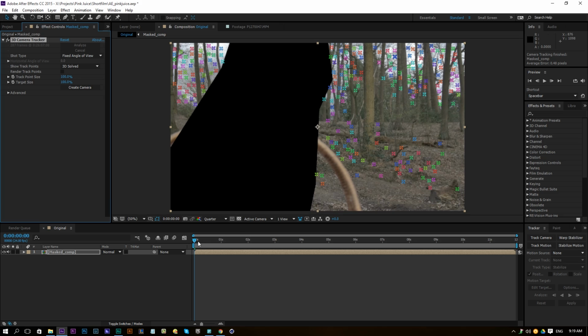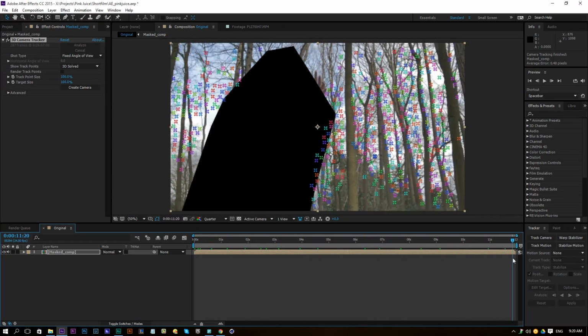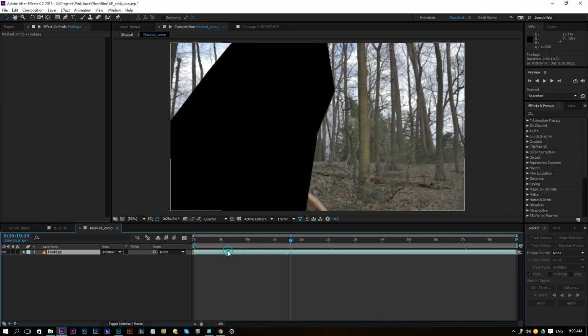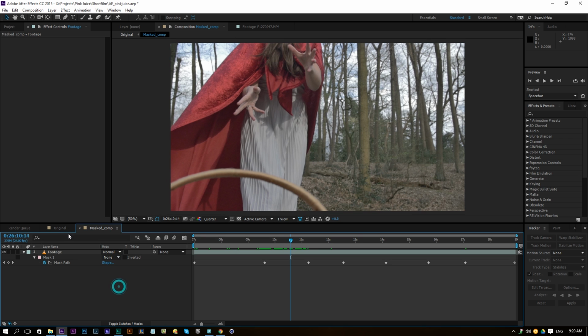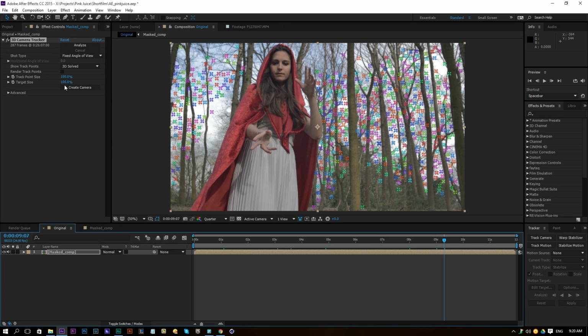Okay, so once your camera is done tracking, just check if everything went okay, but as we can see here, everything seems to track well. And then let's get back into the composition, press M on the keyboard and change this mask to none again so you can see her again, but the shot is still masked because it's already analyzed.